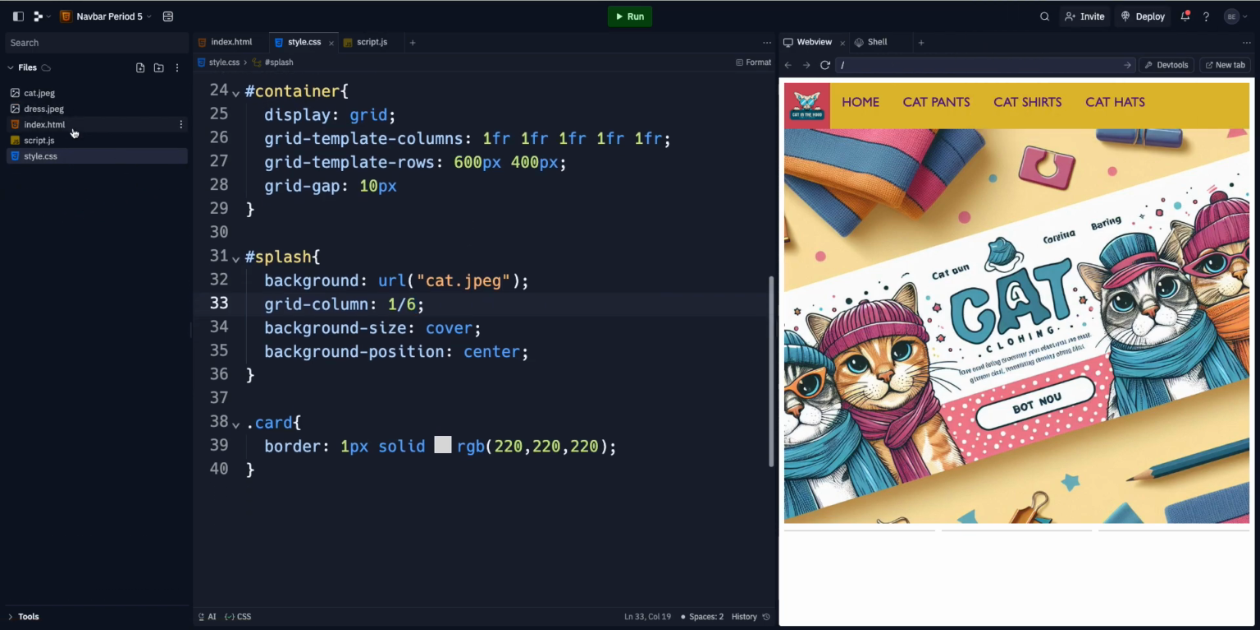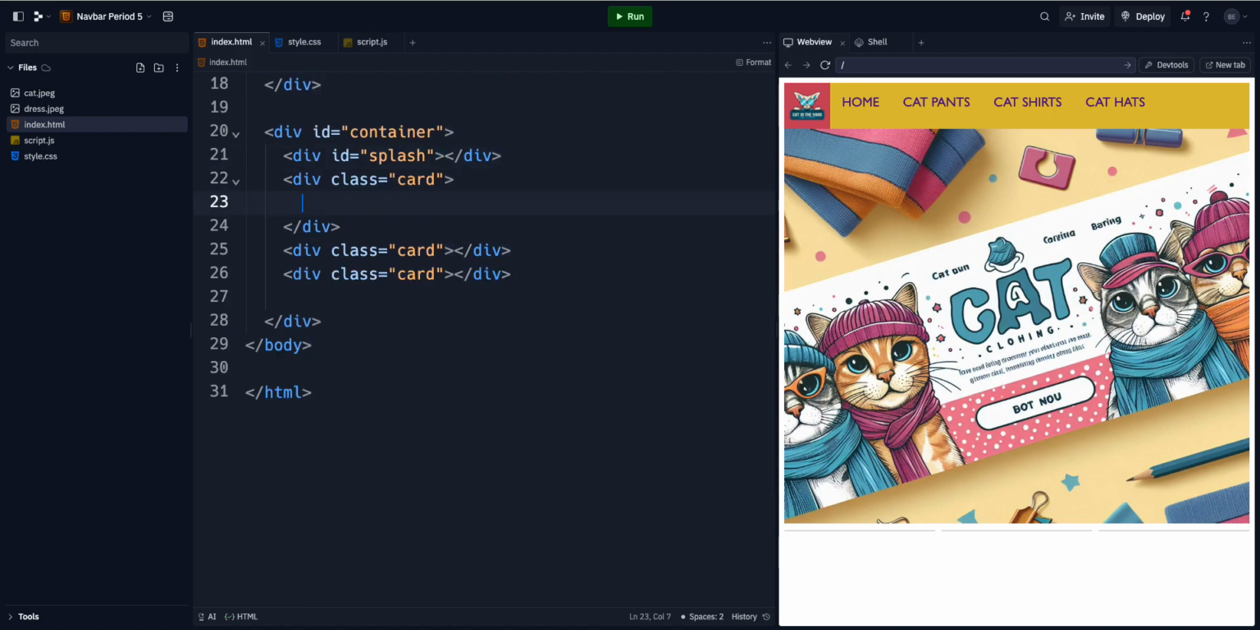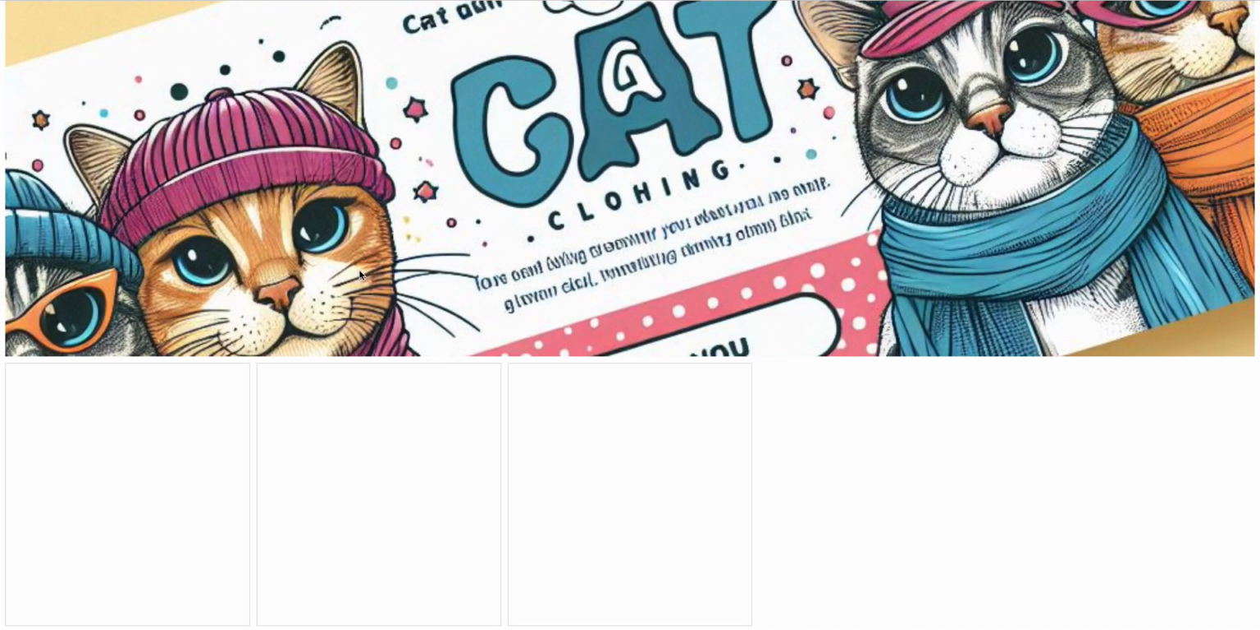Okay, and we'll go over here, and now we're going to add inside our card. So I'm going to take my first card here. I'm going to add an image, IMG. I'm going to give it a class because I'm going to style this. I'm going to call this card pick, because I'm going to style this a little bit later. I'm going to give it a source, and the source is going to be dress.jpg.